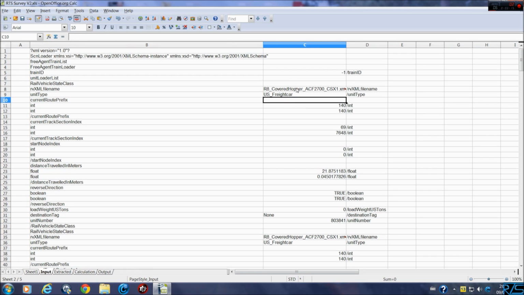Now there's your covered hoppers I told you about. Use the ACF 2700s, CSX. Use those for your survey cars from now on. This sheet can do up to 200 cars. It can be expanded very easily, and I'll show you how.